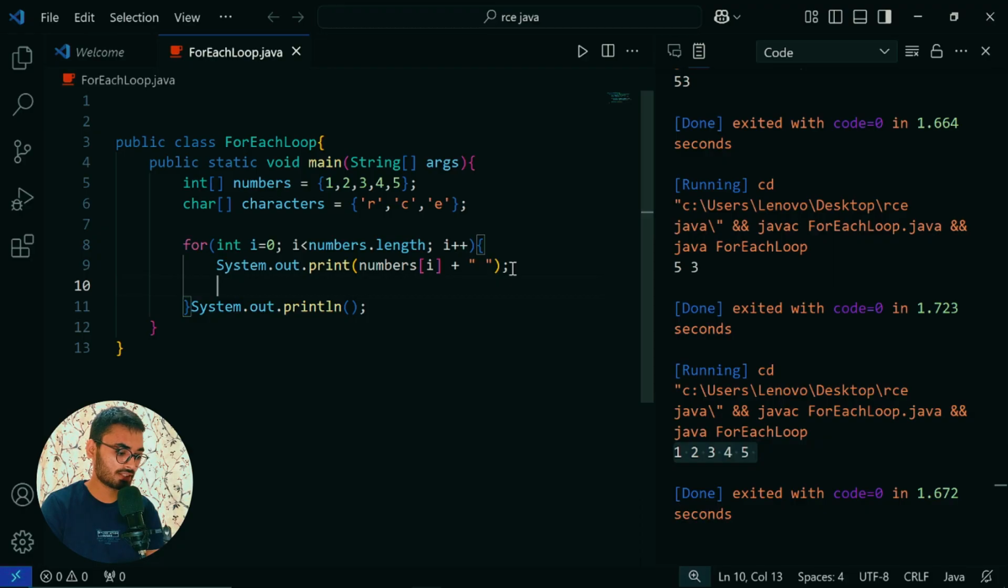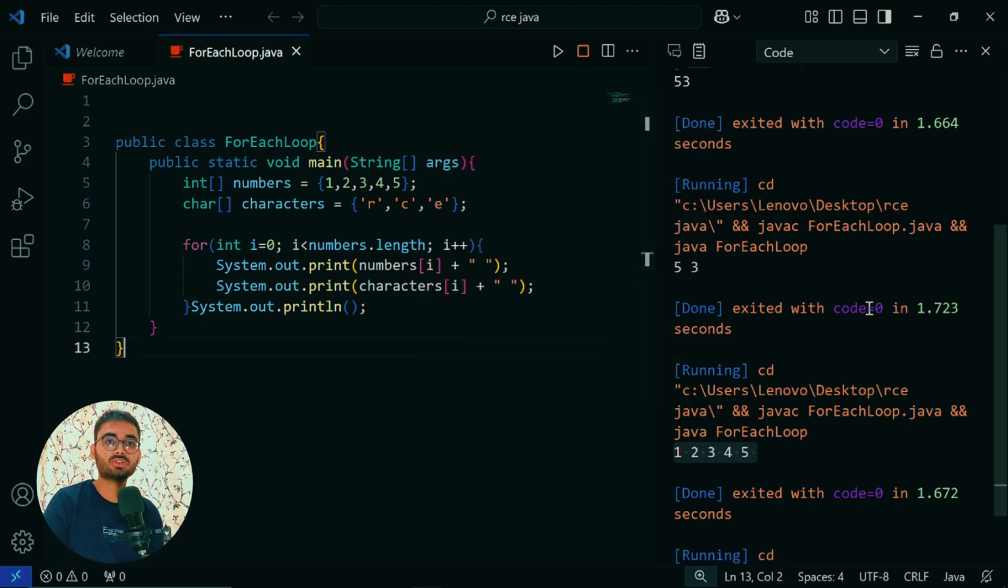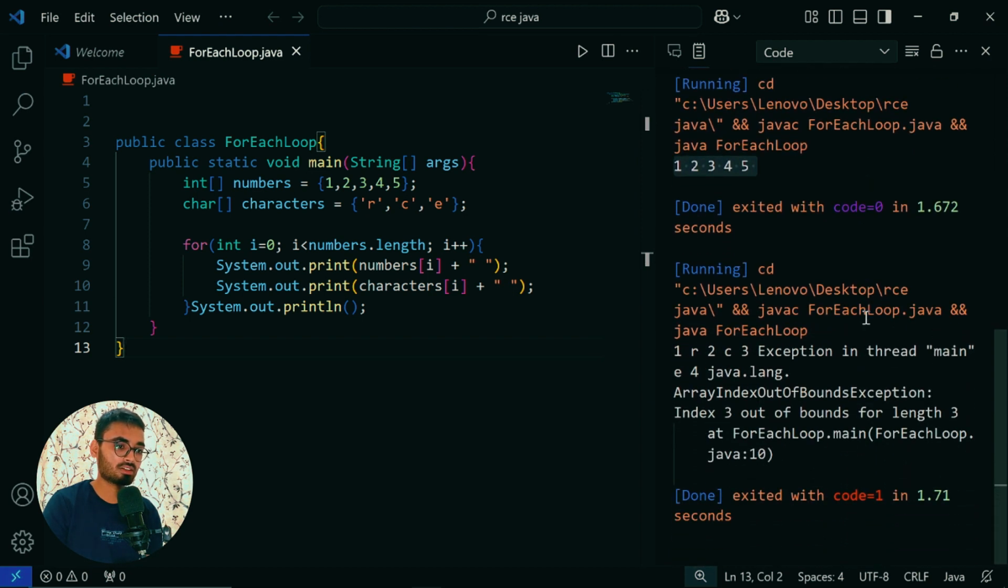Similarly you can do it with the characters. I can just copy this, and if I need to print the characters, what I'm going to write here is the variable which we have written here, characters of i, and we are just going to execute it. After executing it, you are able to see that, okay, so what happened here, index 3 is out of bound.